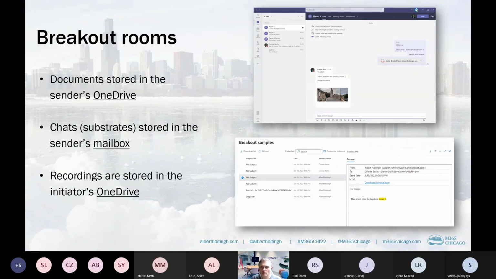So what about the information in those breakout rooms? Well, first of all, if someone shares a document in the breakout room, it will be stored in the sender's or in the originator's OneDrive. So again, a different storage location. The chats are stored in the sender's mailbox, or the substrates of a chat. So you also need that mailbox for that sender.